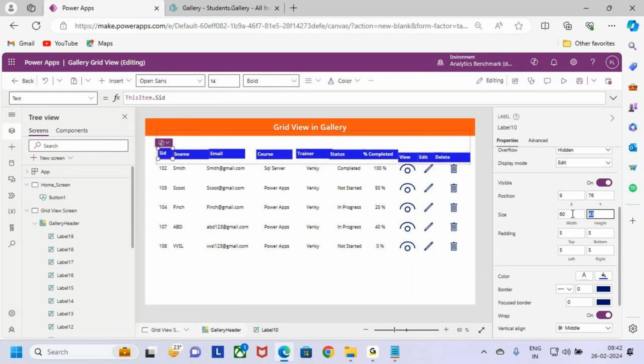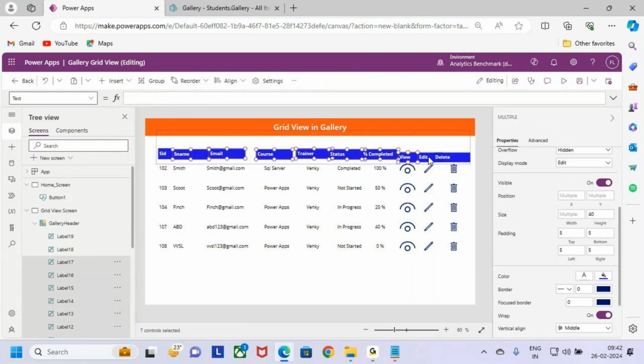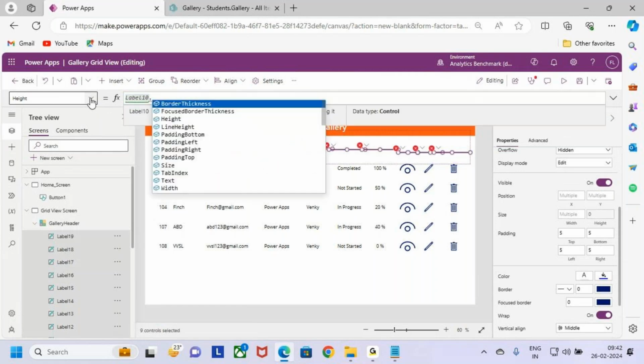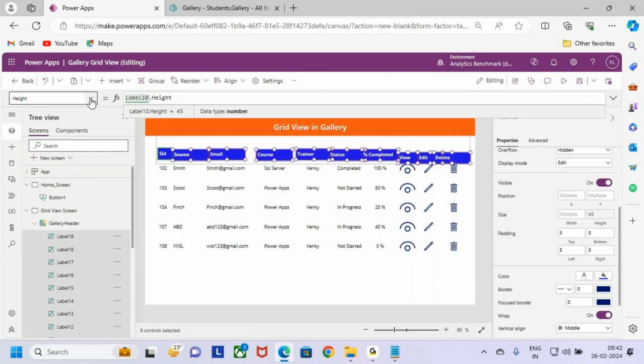43. Let me keep it as 45. I want to keep the same height for all the remaining controls. So select the label name, and select the remaining all the controls. I want to fix the height to what? Let me go to the height property. Whatever the student ID is having, the same height I want to go and keep for the remaining all the controls. Next, I want to go and fix the Y property.